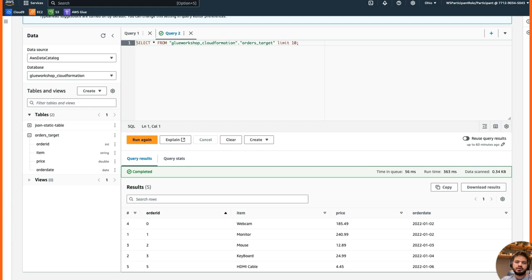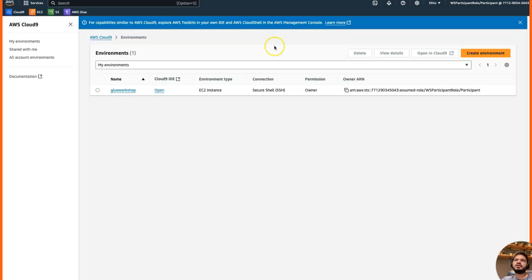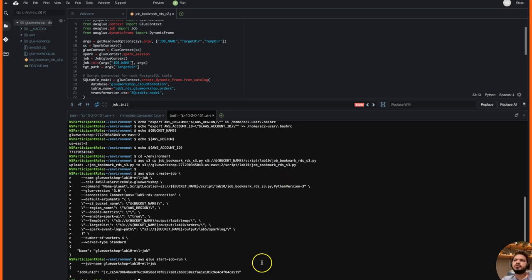Now we go and work on performing the incremental data load. Okay, fair enough. So we will be bringing the data load. We will be going back to our Cloud9. Where is my Cloud9? Here is my Cloud9.